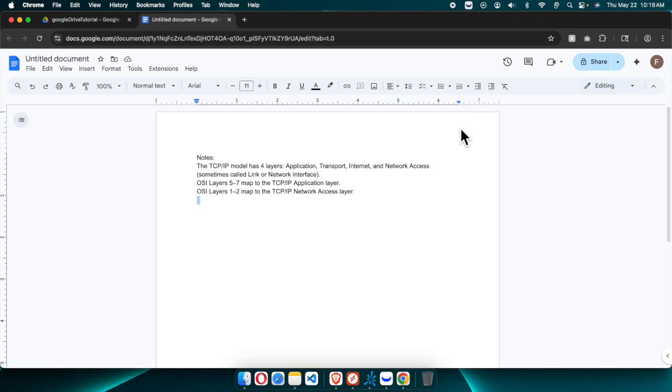To create a bulleted list in Google Docs, at first we need to select the items. So I'm going to select all the lines for which we want to create the bulleted list. Here I just selected them, and then after that we have to come to these menu options.